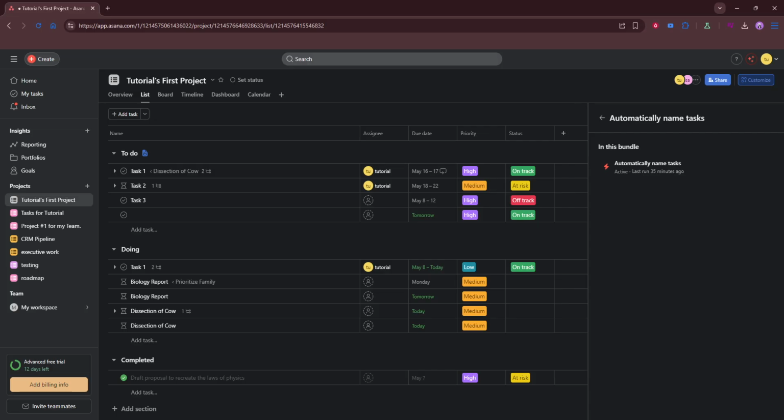Be thoughtful with edits that remove fields or rules. Review the impact before publishing. That's it. Your workflow is now standardized, scalable, and easy to maintain across projects with Asana Bundles.